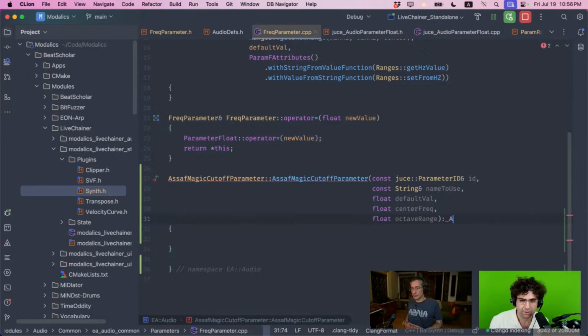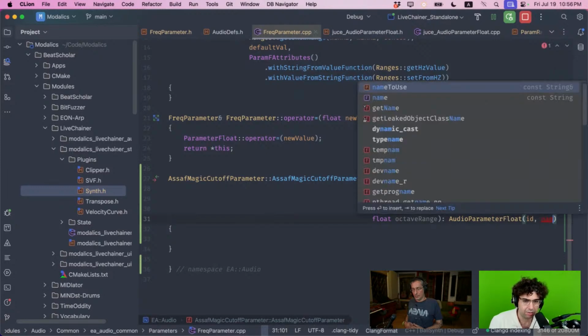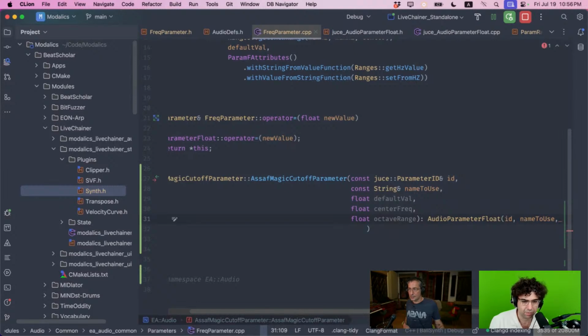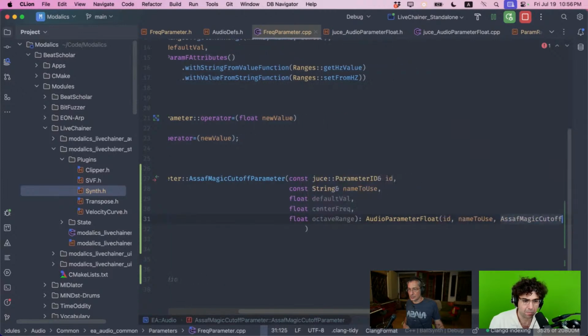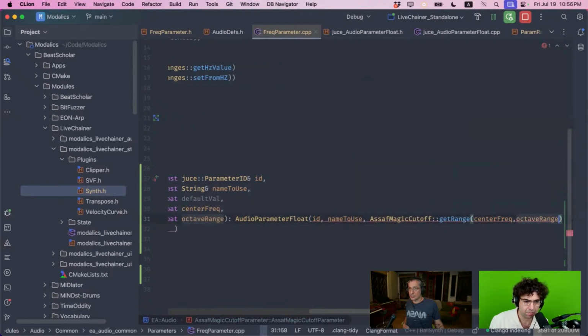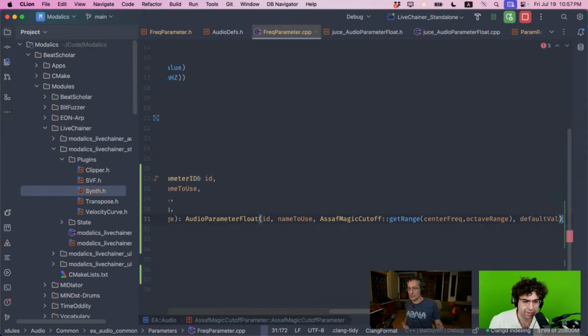So what I do is audio parameter float. That's going to take ID, name, to, and then okay. Something like that. It's going to look.